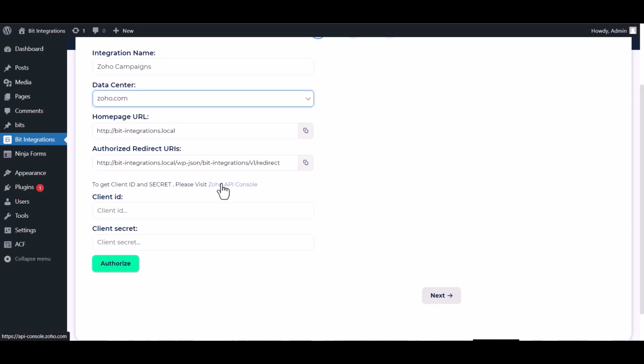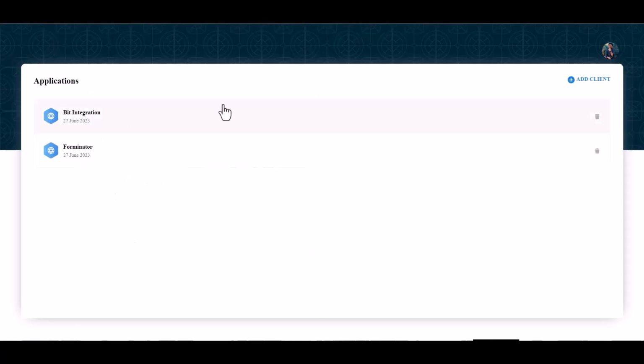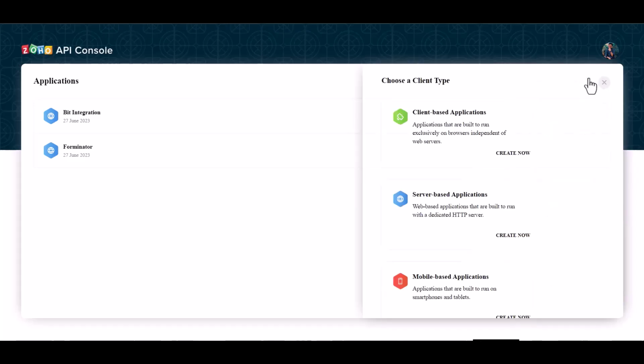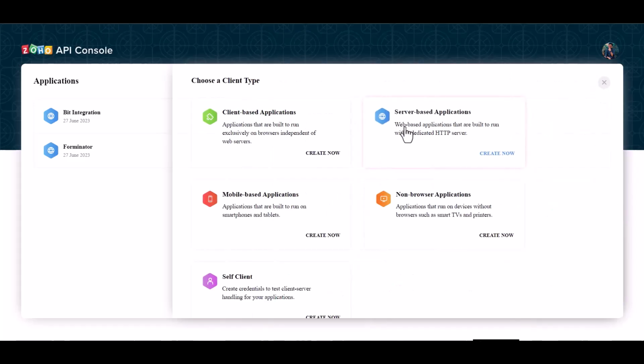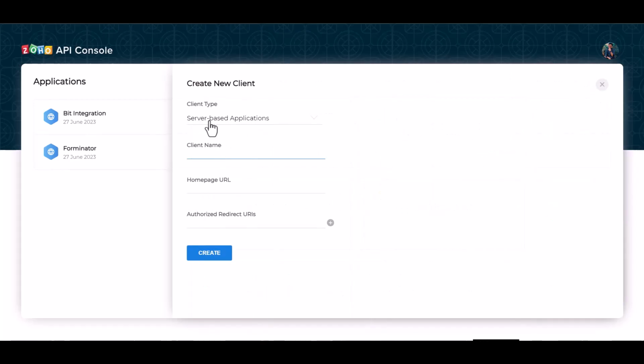So, please visit the Zoho API Console. Add client. Server-based applications. Give here a meaningful client name. Give here the homepage URL and redirect URIs.